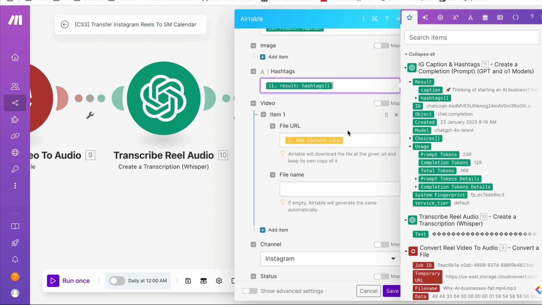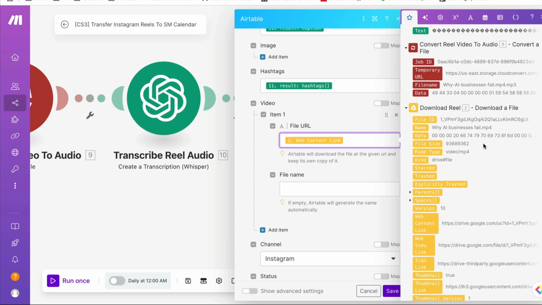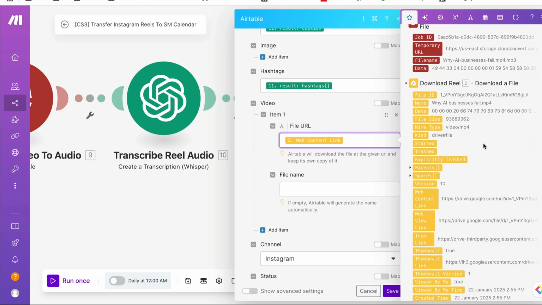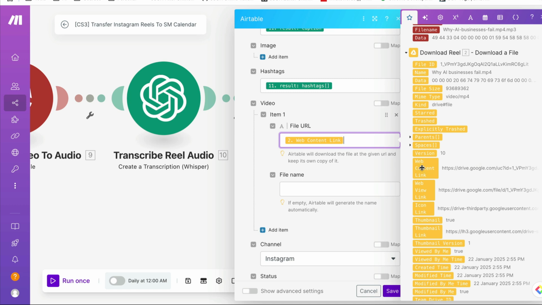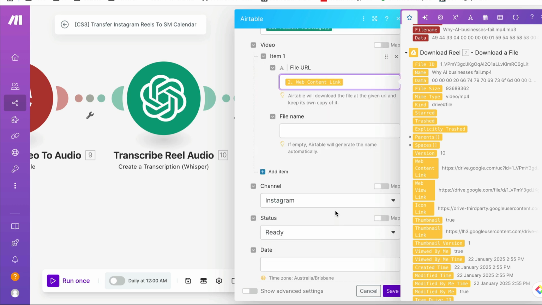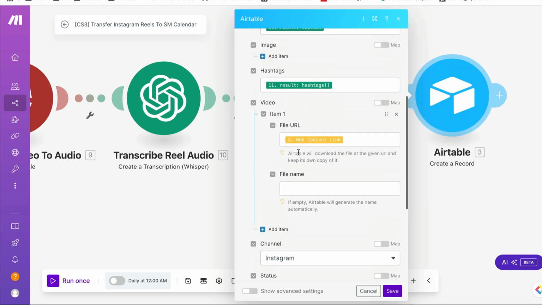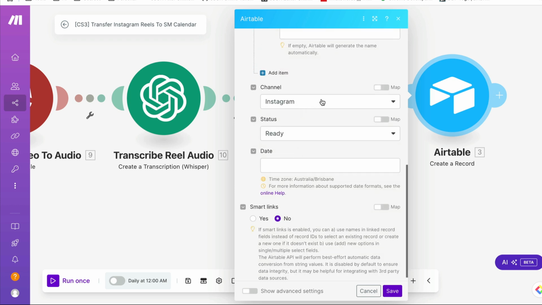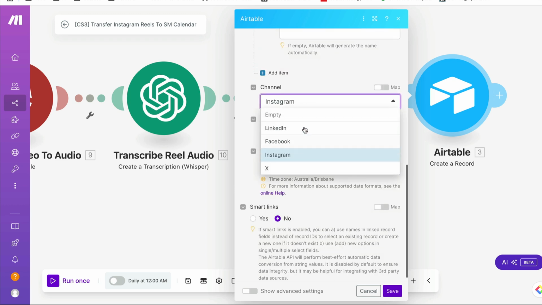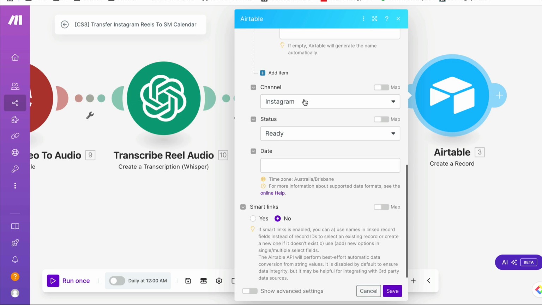And then the other thing is, because we want the video, under video here, we're going to grab this video URL, which is right here, the web content URL. That's all. And we are going to make sure, now with all of these, I forgot to mention, every single one needs to be mapped to this specific channel. So as you can see, we have all the channels. This one is mapped to Instagram because this is an Instagram reel.